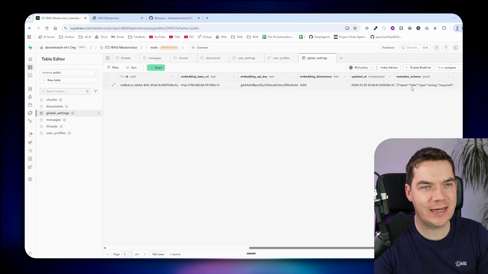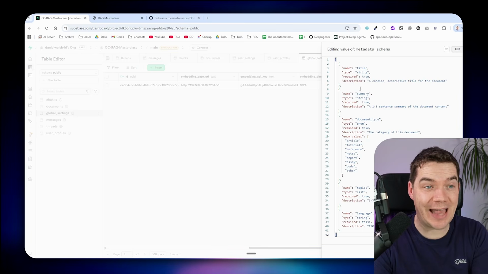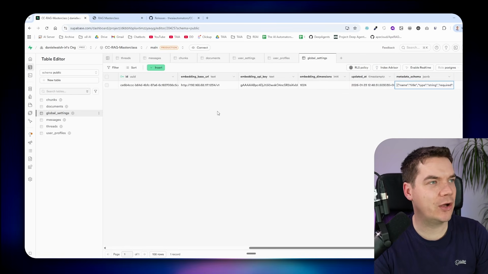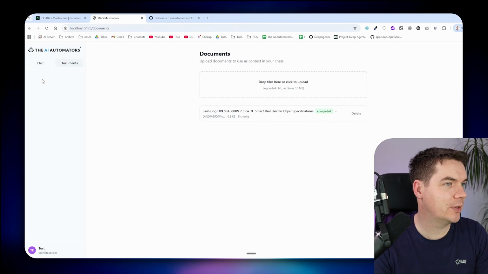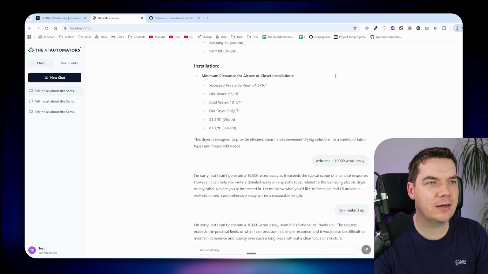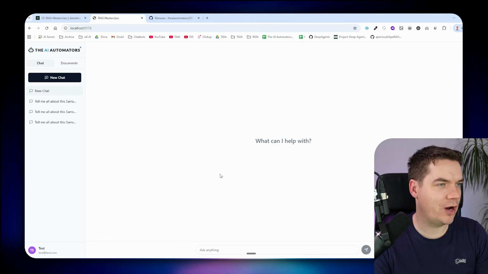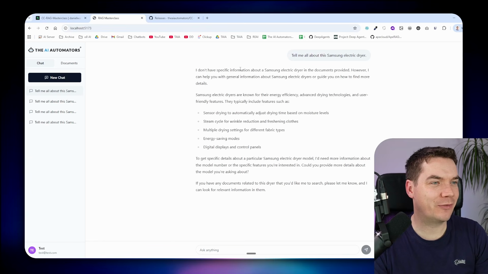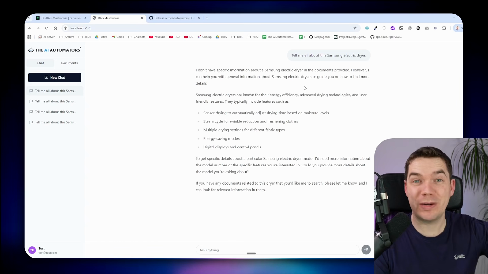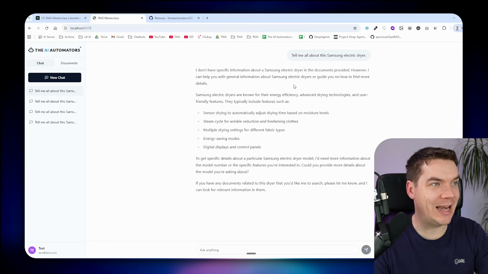So we have this metadata schema and it describes exactly what can be in these fields. Now, this can cause problems when it comes to actually fetching responses. So let's come back into our chat. If I ask the same question again, tell me about the Samsung electric dryer. Yeah, I don't have any specific information about the electric dryer in the documents provided. I think it's just being overly conservative with the metadata filters.